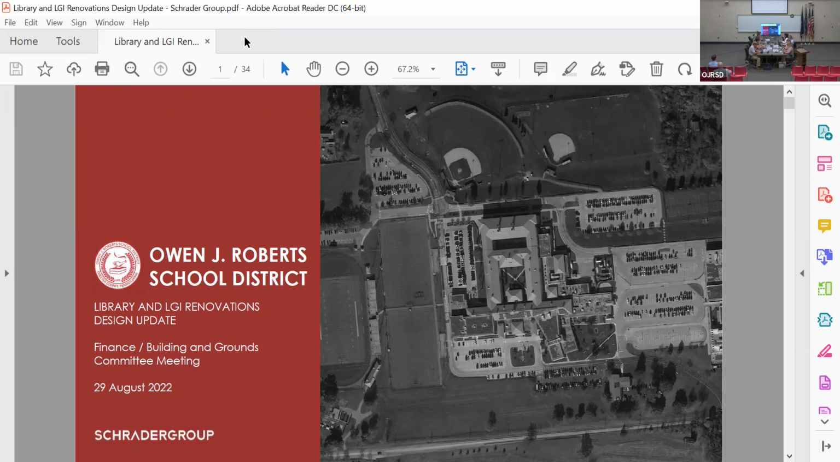Our first item on the agenda tonight is the high school library and alternate LGI schematic design and cost estimate update. And we have Danielle Hoffer from the Schrader Group presenting.